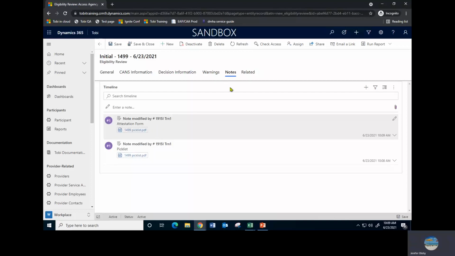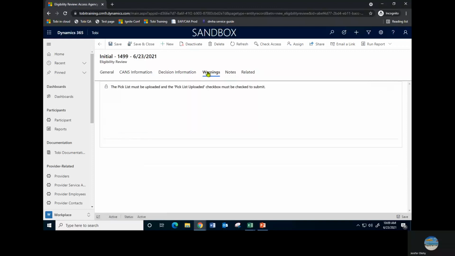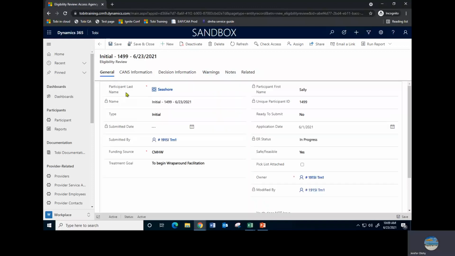So after we have our attachments here, let's go to the warnings tab again. Okay, still shows the pick list is not attached. So let's go to the General tab, and then we find that Pick List Attached box. And since we have attached those to this document, we will click the box and we'll hit Save.